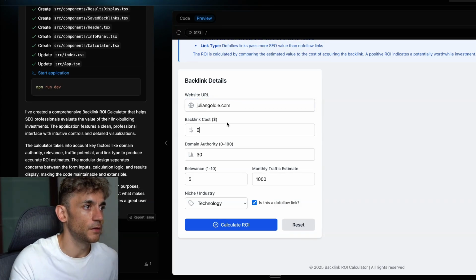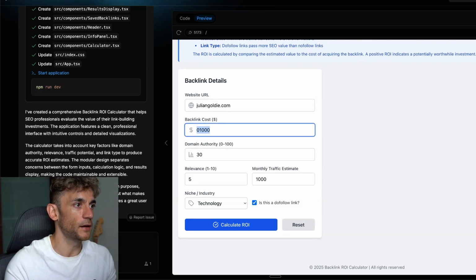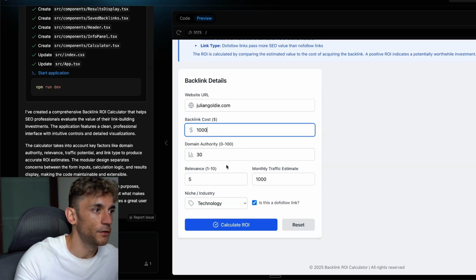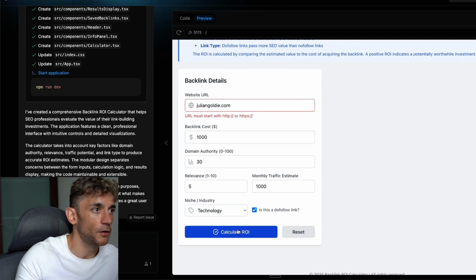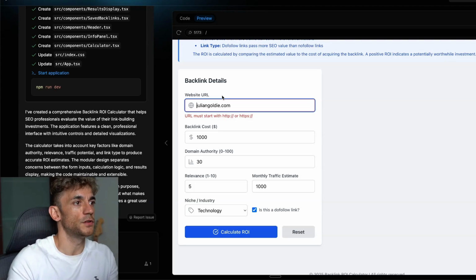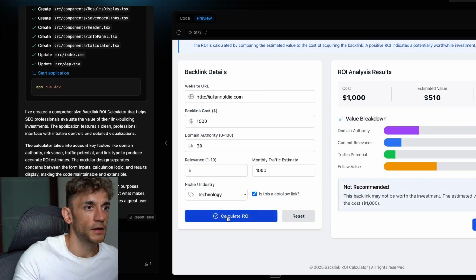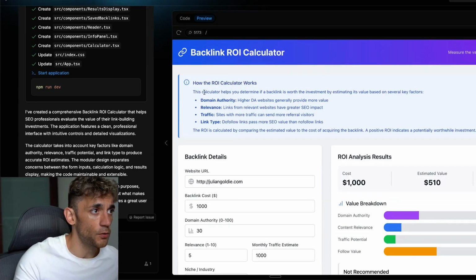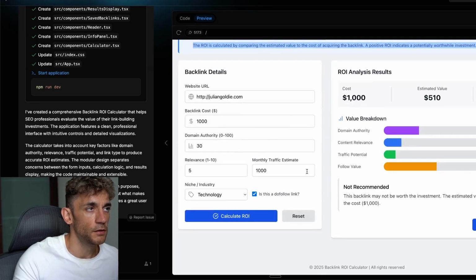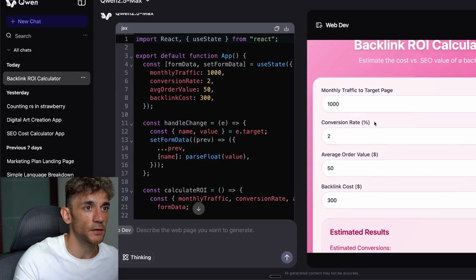So we'll type in the website URL, put the backlink cost, the domain authority, relevance, etc., calculate ROI. And then we just need to put this as well. So it's asking us for the website URL. Click calculate URL. That is pretty nice, to be fair. I would say the UI of Bolt is actually much nicer than the UI of Qwen. So fair play to it.